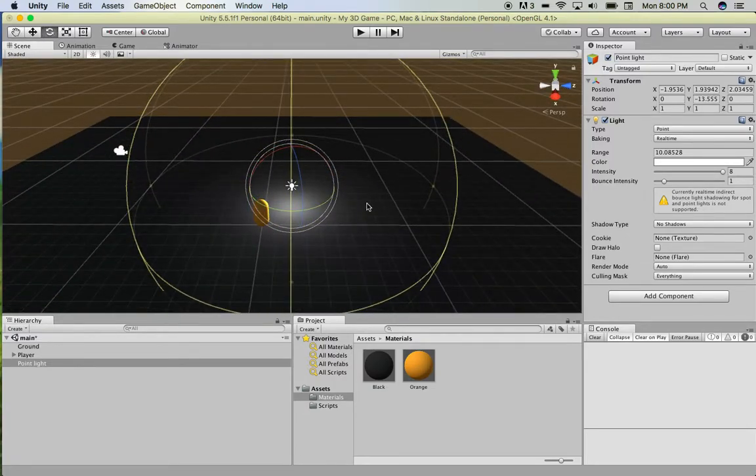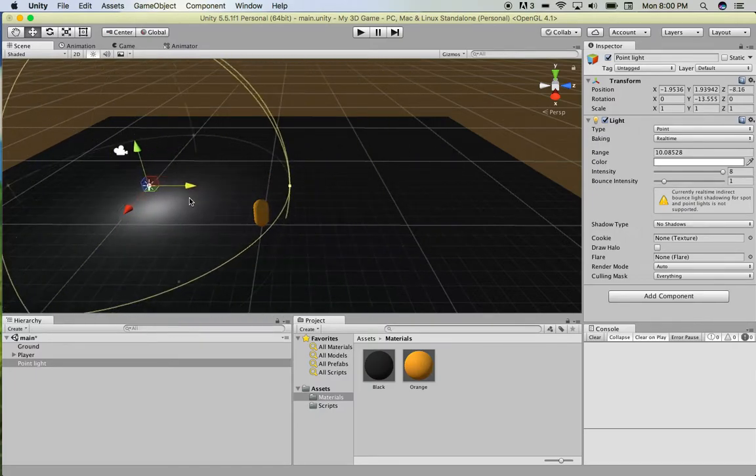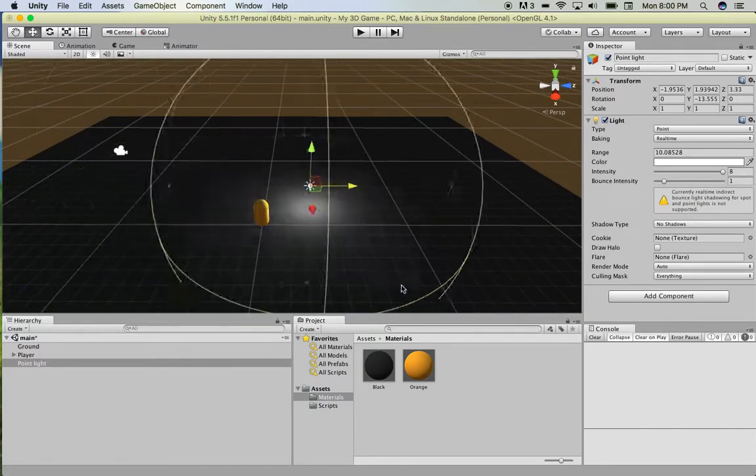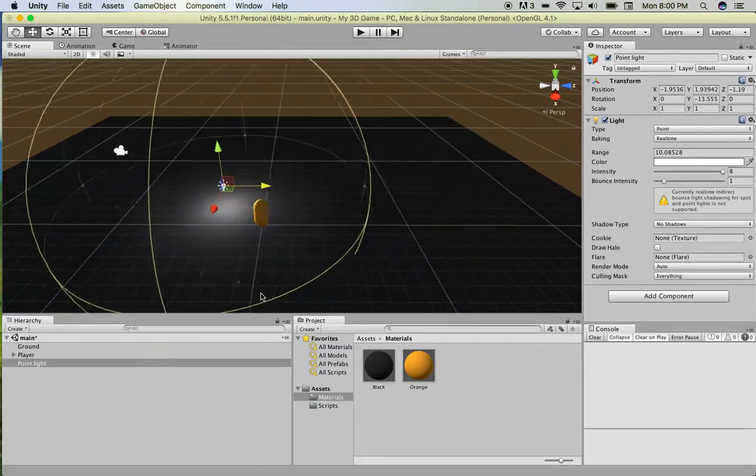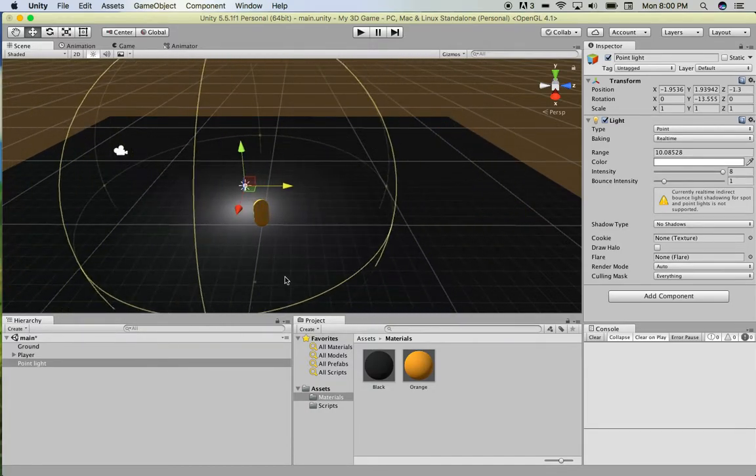So if you had like a lamp in the corner, or say a torch, you could attach a point light to it, and then that thing would give off light. And as this moves, the light travels with it. So you could have, say, a light swinging back and forth, and it gives kind of a creepy shadowy effect as it goes back and forth. So that's a point light.